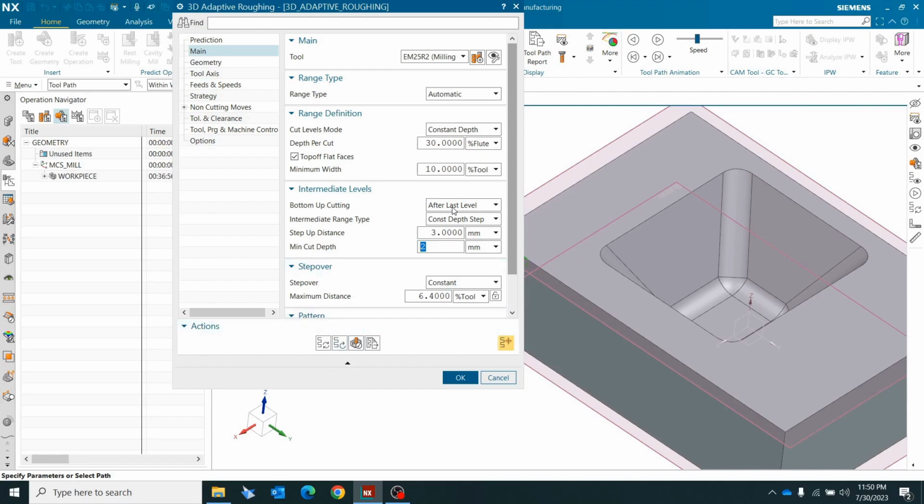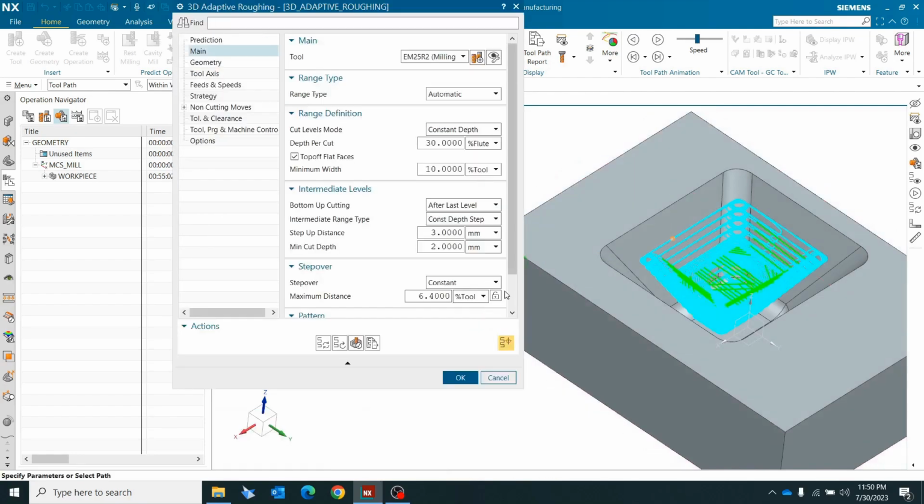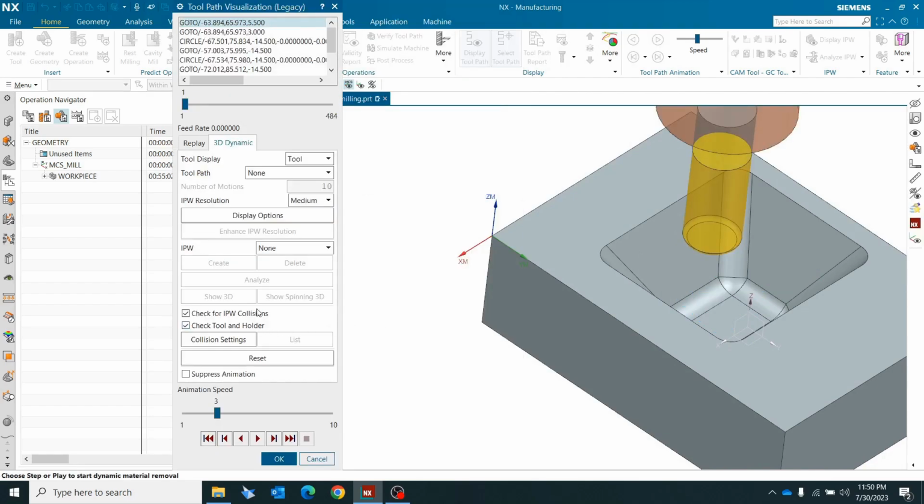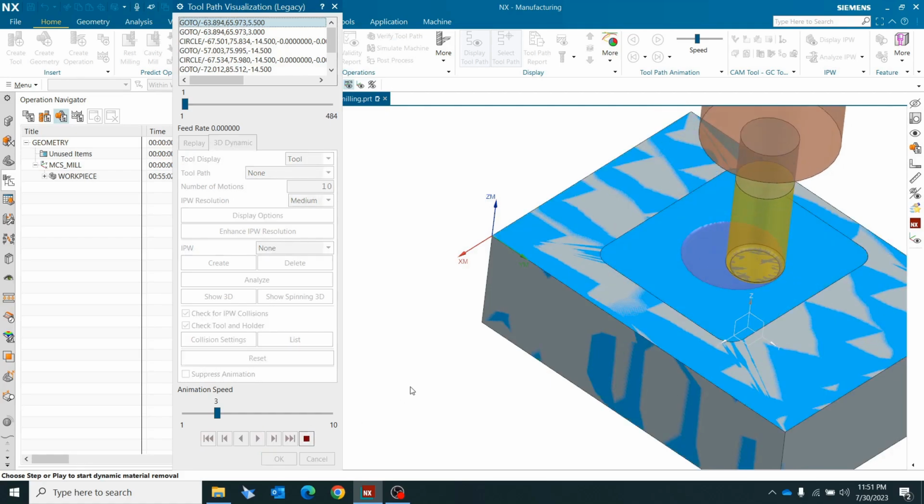So bottom up cutting, if you are willing to add, then only you have to add. Otherwise, if you want to skip, then keep it off. Generate. So using bottom up cutting is best practice, so that your roughing time will get reduced by 60%. If you won't take this bottom up cutting, then compared to cavity mill, 40% less time it will take. If you use this bottom up cutting compared to the cavity mill, you are getting minimum 50% reduced time.